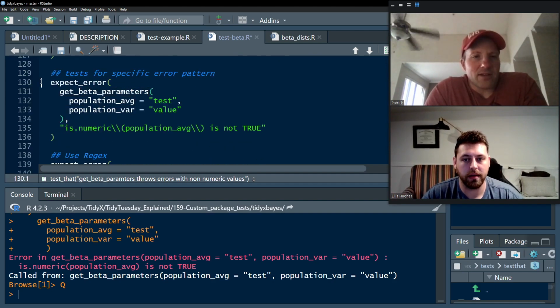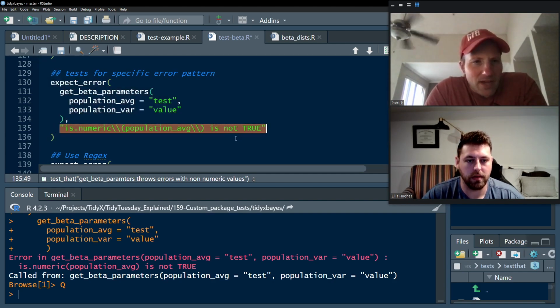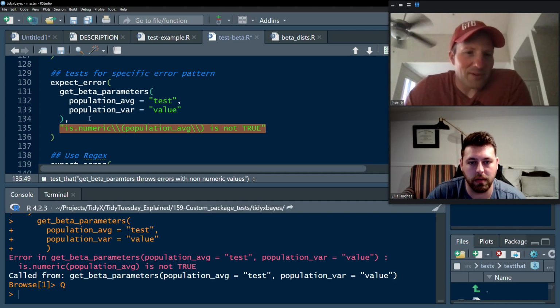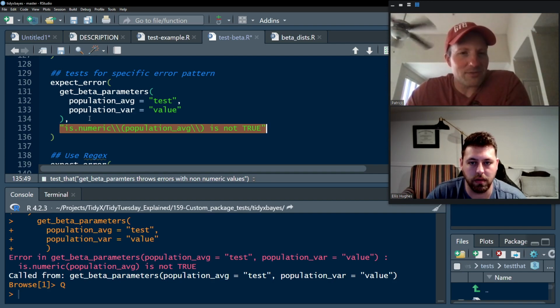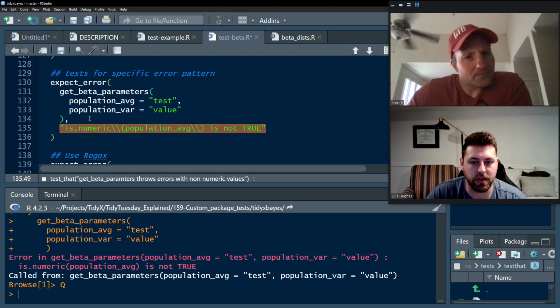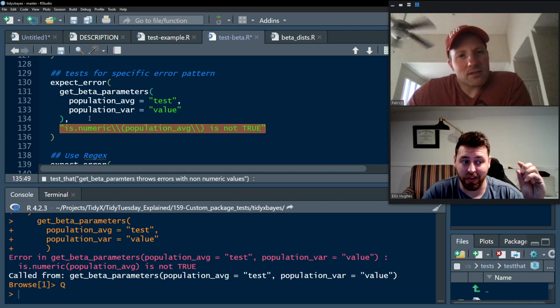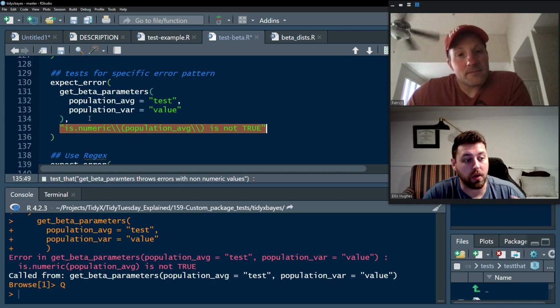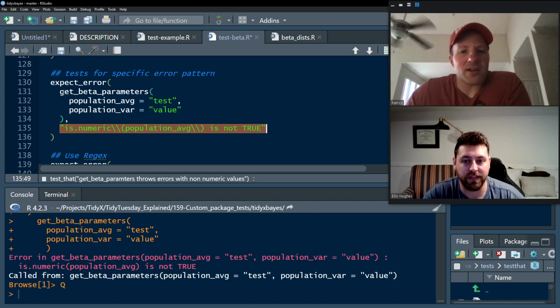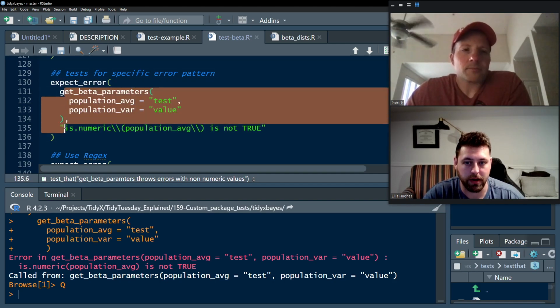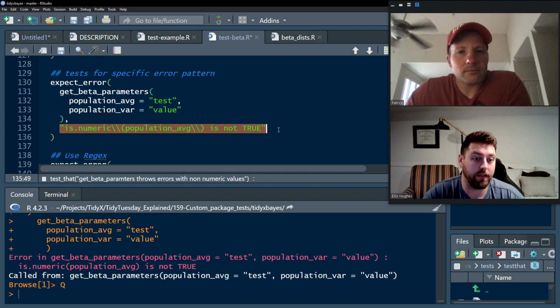Yeah, and then down here, it's the same type of thing, and then you have expect error. So you pass the get beta parameters in, and then on the right side of the comma, you have is numeric, population average is not true. And in this situation, we are testing that it's giving this specific error. And so this is useful if you know exactly what your error is going to be and it's never going to be changing. This is the way you can write it. That way if you change your errors in get beta parameters to throw something else, this test will now fail because this is so specific.